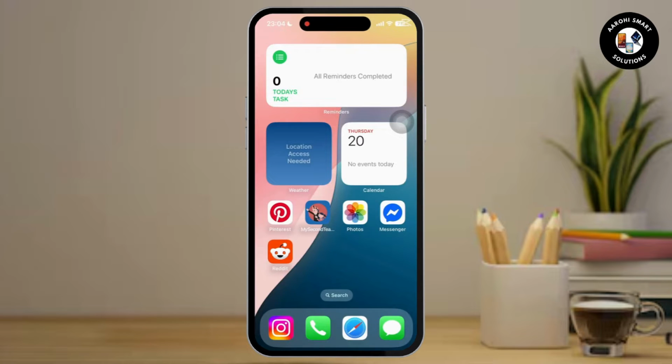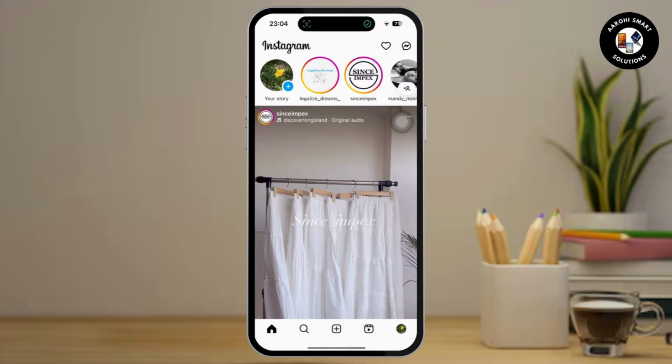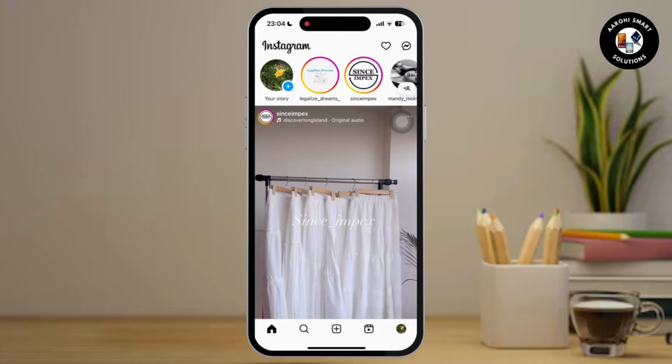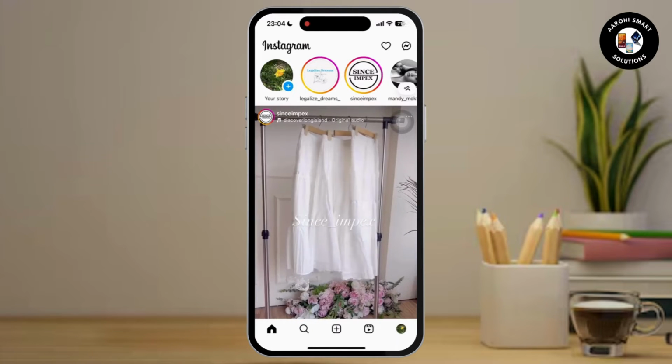edit it. First of all, open the Instagram app on your mobile device and make sure you are logged into your Instagram account. Once inside the Instagram app, all you have to do is tap on the profile icon at the bottom right corner of your screen and navigate to your profile.